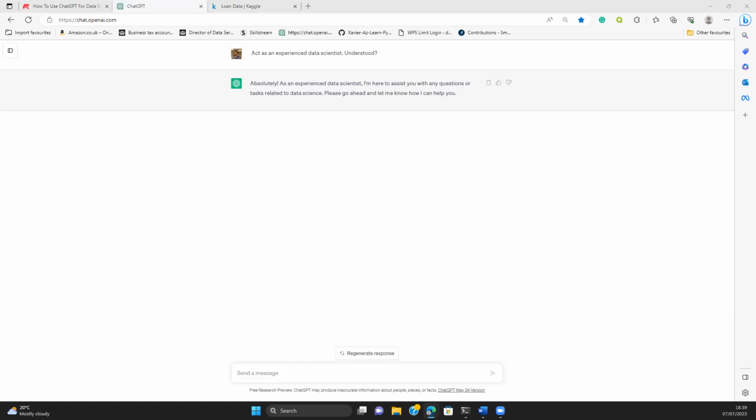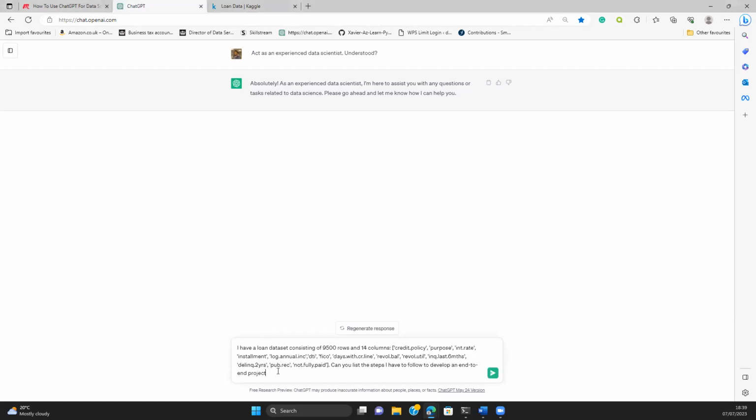Let me look at the way we are going to do this. We are going to tell ChatGPT that we have a long data set that consists of so many rows and so many columns. We name those columns and we say, can you list the steps I have to follow to develop an end-to-end project? So I'm saying I have a long data set that consists of this. These are the columns. Can you lead the steps I have to follow to develop an end-to-end data science project?